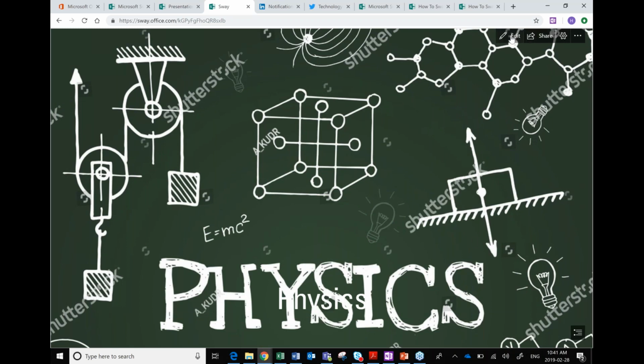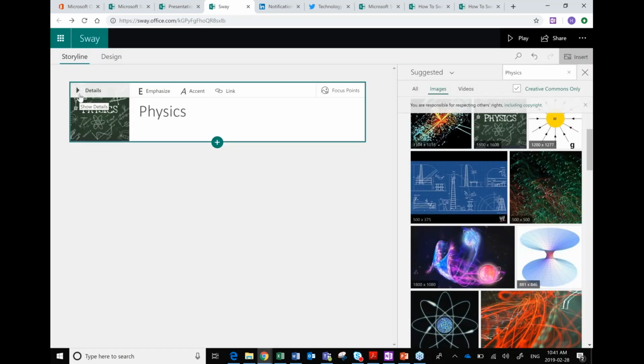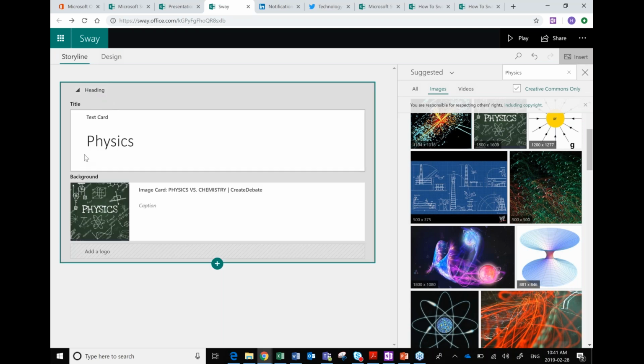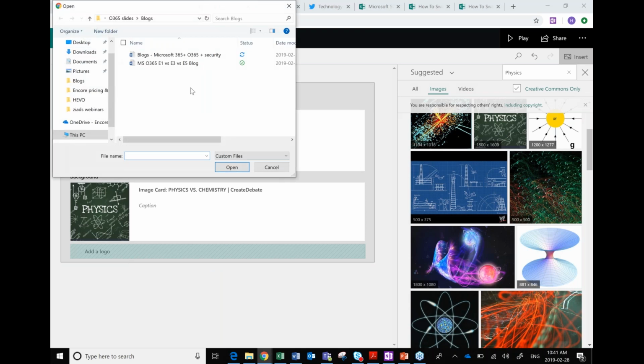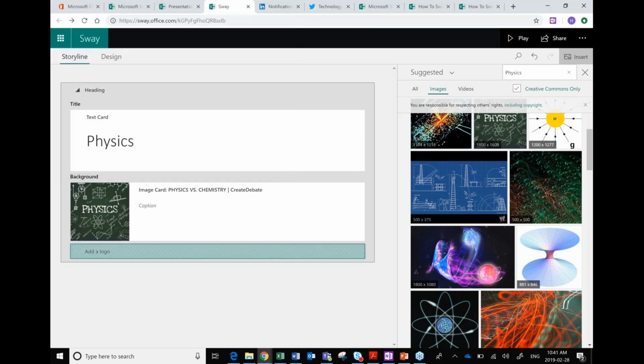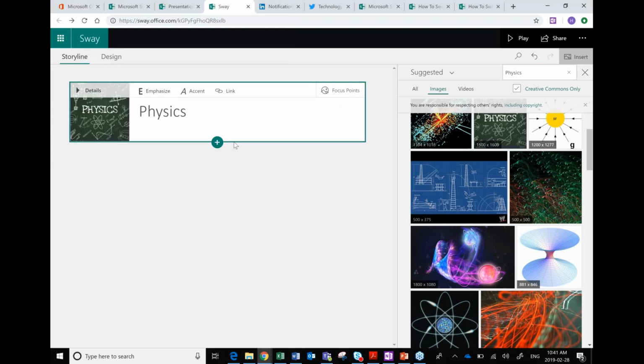It's got physics and it's got the title page, but I can also change that, and I will show you how to do that as well. If you click this little arrow, it looks like a drop-down menu. It basically splits the details of that particular card. So you've got your heading, this is your title, this is your background, great. You can add a logo in here, right? So if you want to put in a logo from wherever, you can do that. You can also add a whole bunch of other things. Let's say we're happy with that, we'll move on.